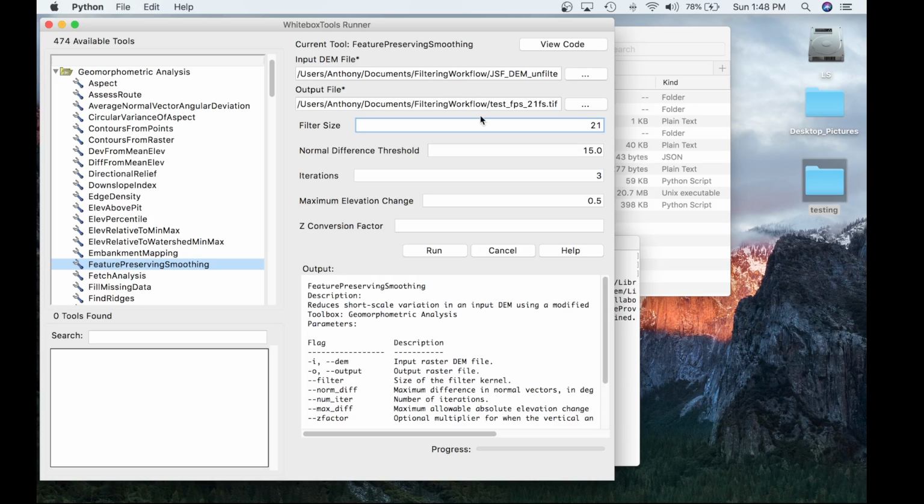The normal difference threshold controls the maximum allowable deviation in normal vectors, meaning if the value is exceeded, the feature is a significant breaking slope, and thus we do not want to filter it. If it is less than the threshold, the feature is not a significant feature, and thus we can filter it. I'm just going to raise this value to 25 from the default of 15, just because this DEM is located in such a mountainous terrain. So I'm just going to bump that up to 25.